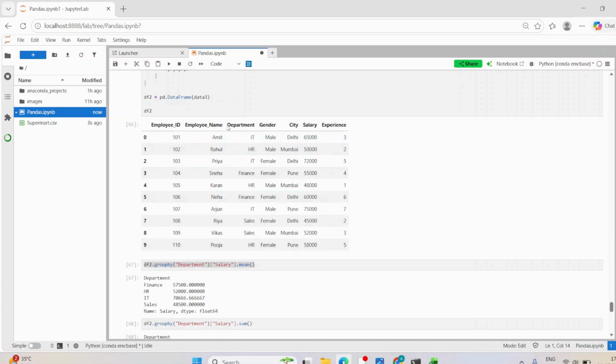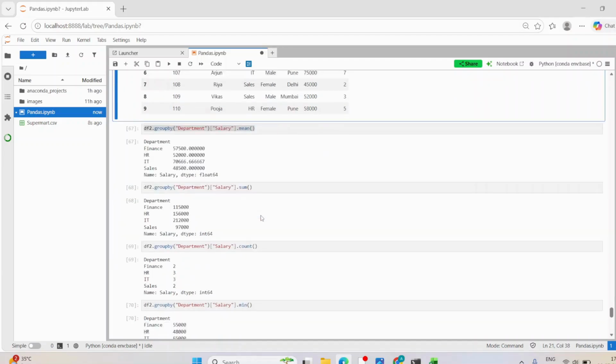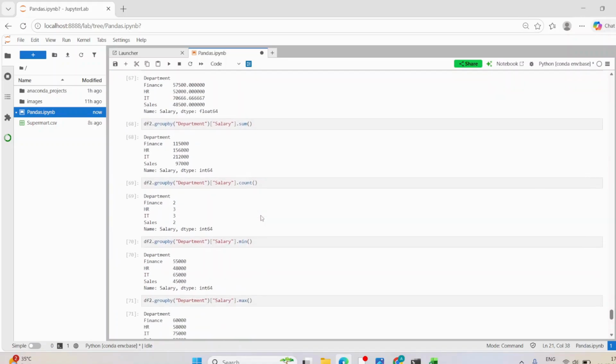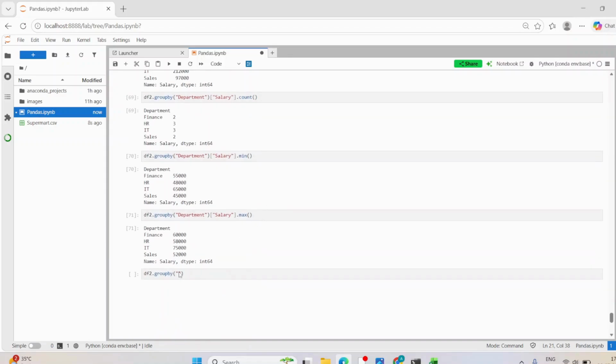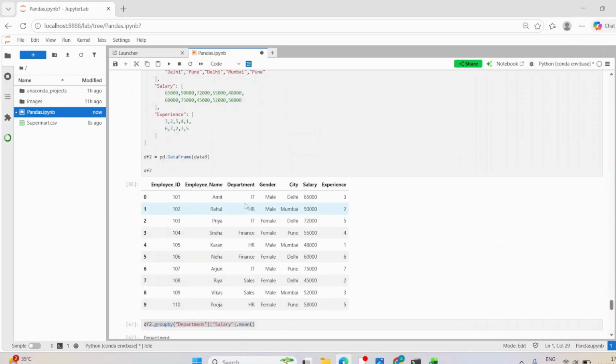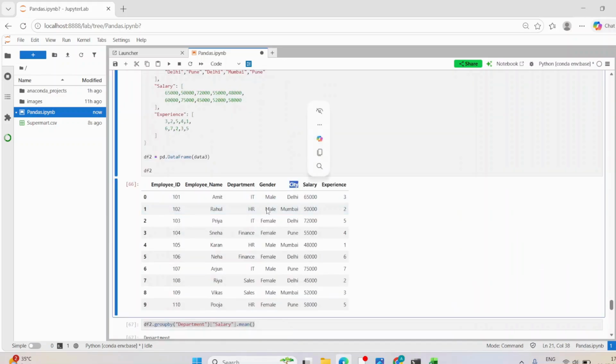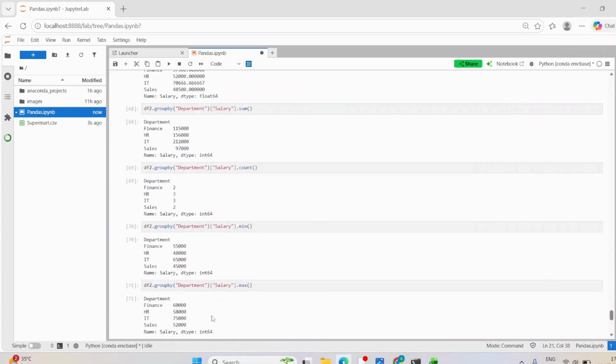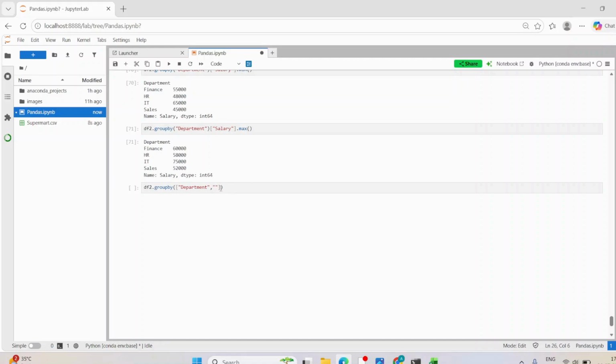Let's say I want to group department and salary, and then I want to calculate the average salary from each group. Okay, I will give all the columns you want in the square braces. Let's say I want another column, that is city. I will paste it here.